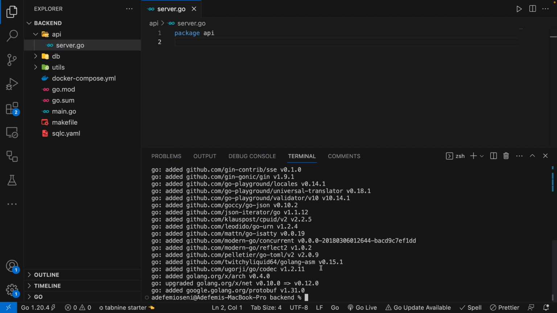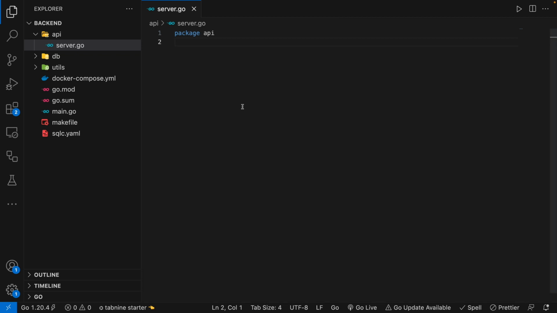So this is going to run things and install Gin, and now we've installed Gin. So how do we set up a server? Setting up a server is actually straightforward, and let's demonstrate it. So we can have a function for new server.